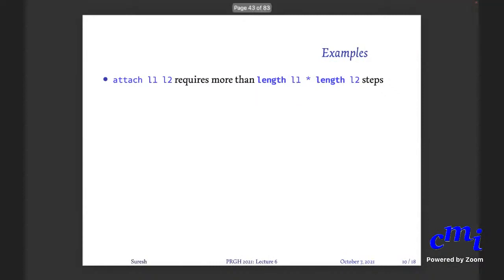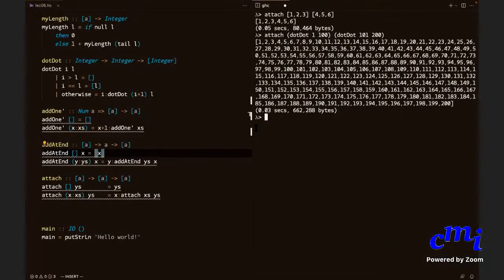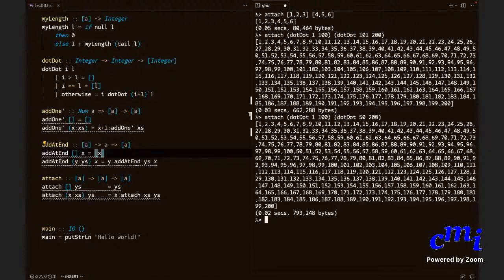So the last example that you did, what if we do dot dot 1 to 100 and again dot dot 50 to 150, instead of 101 to 200? It doesn't matter, it doesn't care about elements being larger or smaller. You'll see that after you go to 100, it goes back to 50. Do you see it here?